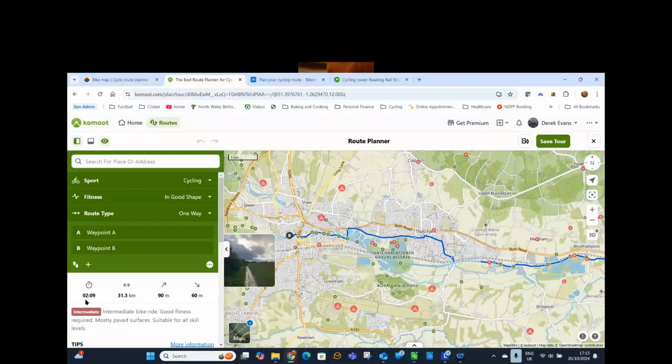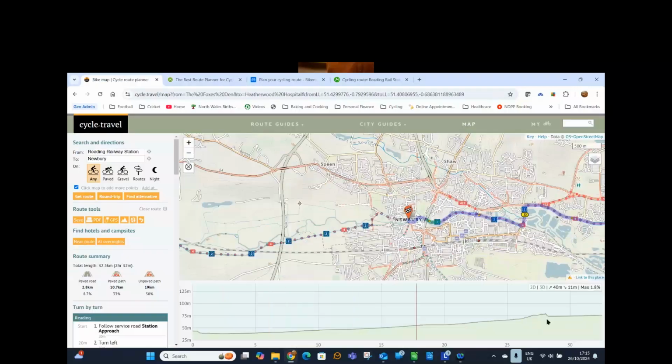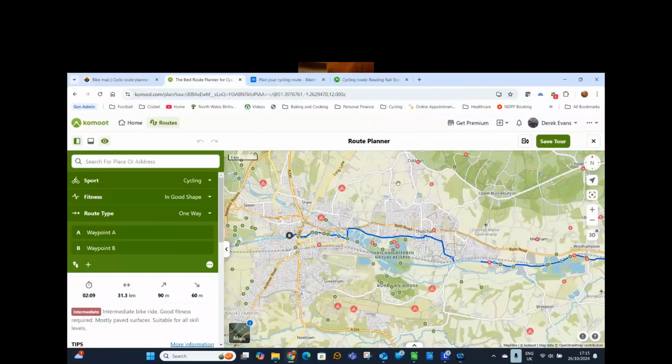So this one is taking 2 hours and 9 minutes for 31.3 kilometers, 90 meters of elevation, 60 meters of descent. If I go to Cycle.Travel back, it doesn't officially tell me, well, it does here, 40 meters up, 11 meters down. So you can get it when you click on the elevation button there. So you do get the same information, but you get it on the elevation button. It's not instantly there. So ups and downs.